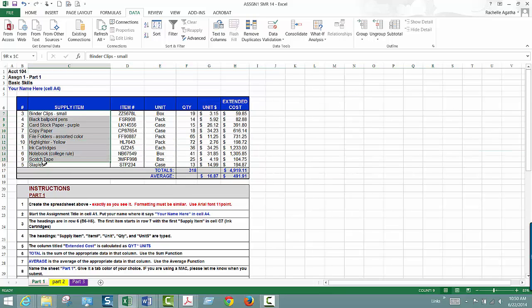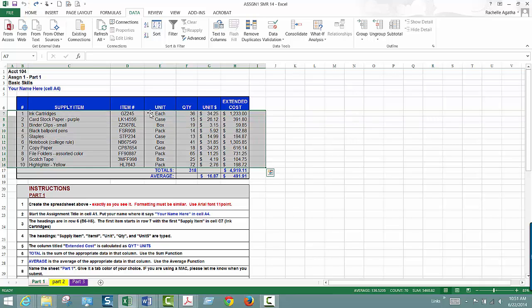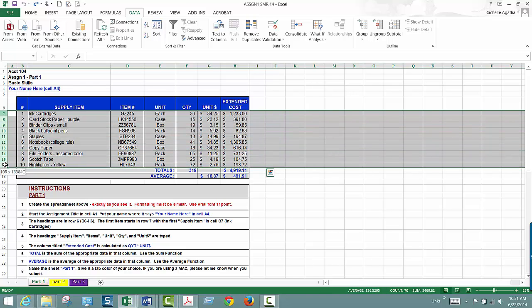Notice now the supply items are in alphabetical order. Notice it brought everything with it. I'm going to undo it so you can see where it was before. Everything back. If you highlight everything, so it's easier since there's no data off to the side, just make sure you got all of the columns.